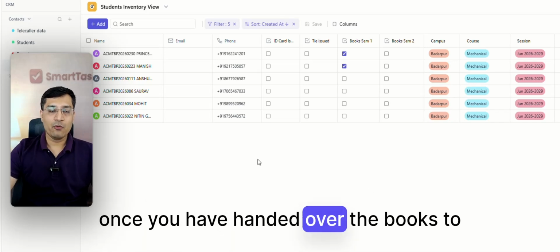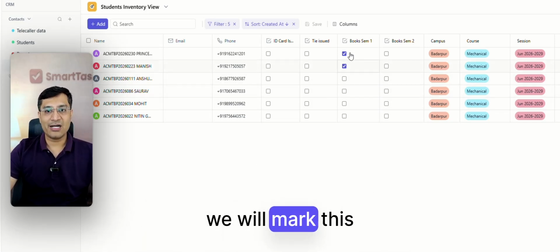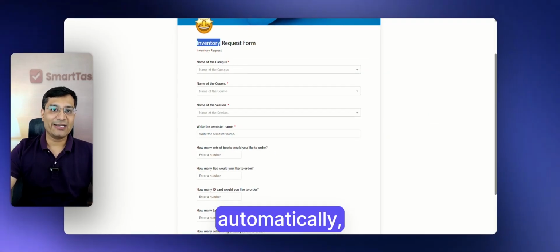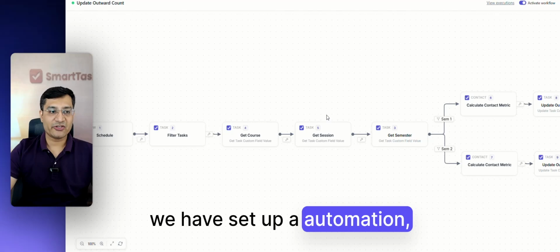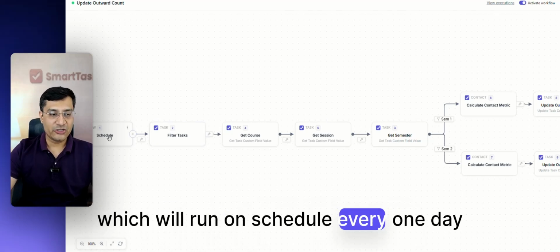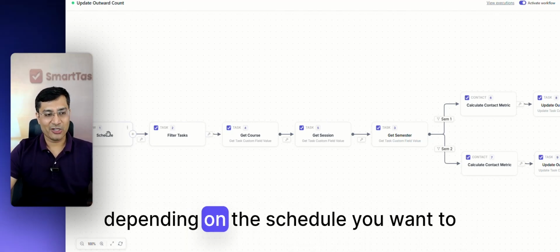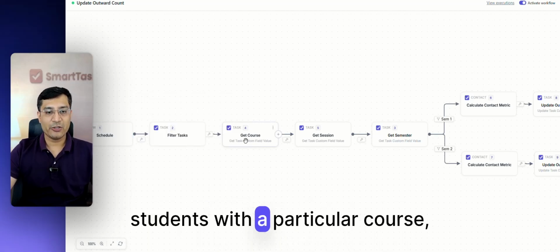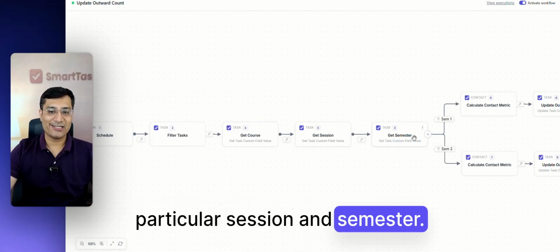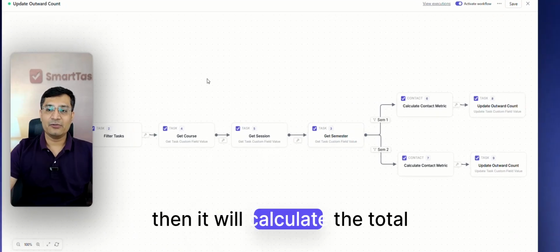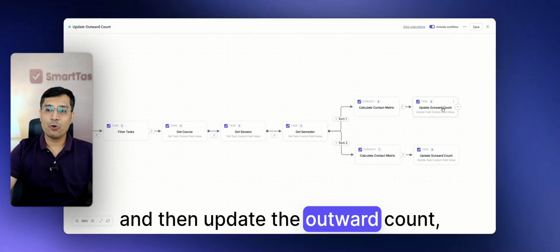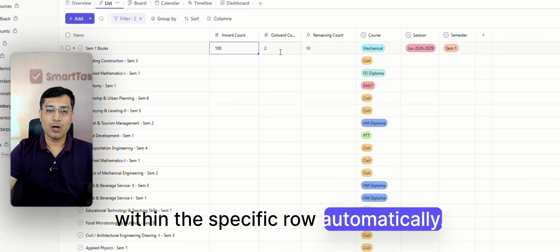Once you have handed over the books to the student, we will mark this book semester 1 as completed. Once we mark it as completed, automatically we have set up an automation which will run on a schedule, every 1 day or every 2 hours, depending on the schedule you want to set. You can set it, and then it will fetch all of the students with a particular course, particular session, and semester, and then it will calculate the total students that have received the book, and then update the outward count within the specific row automatically.